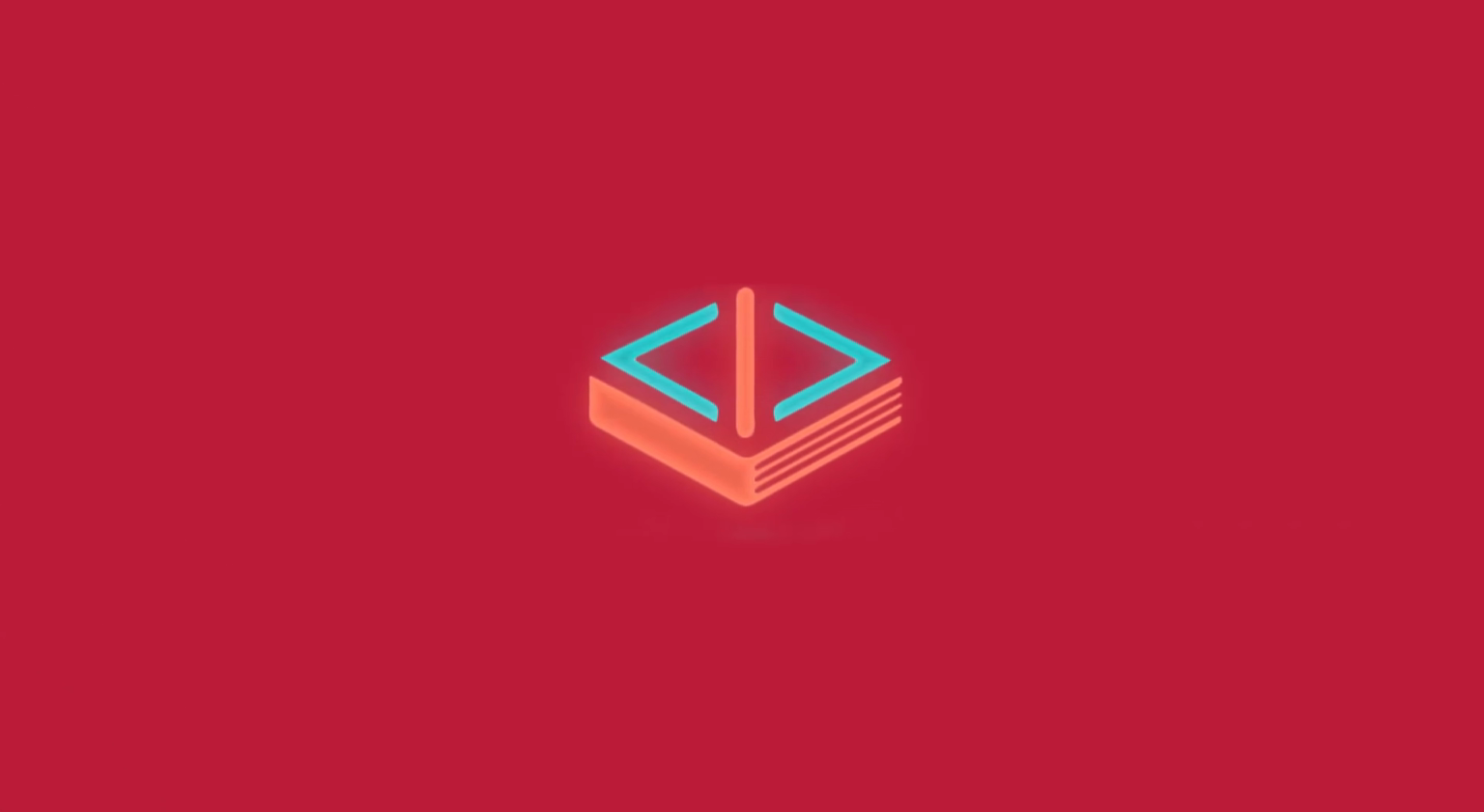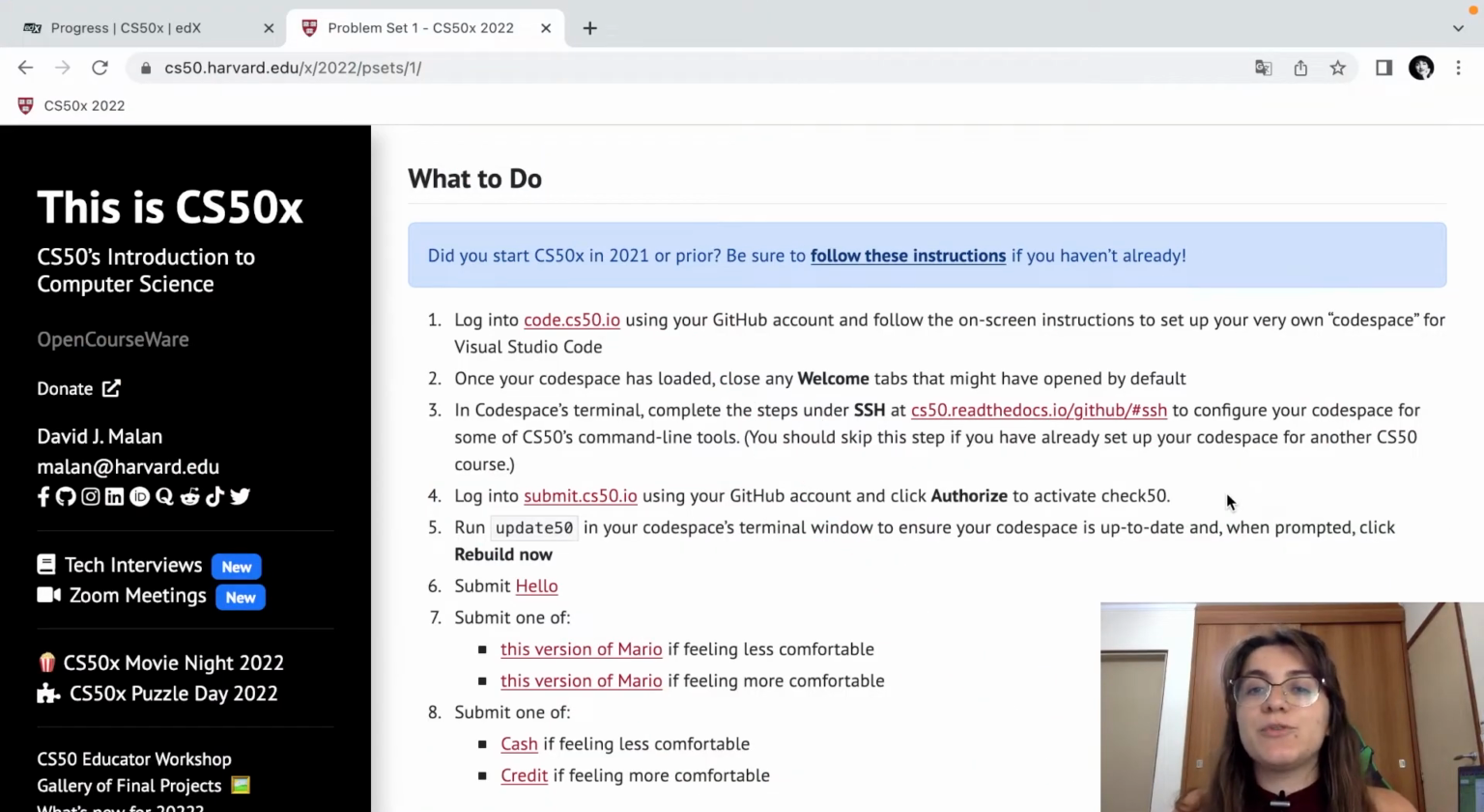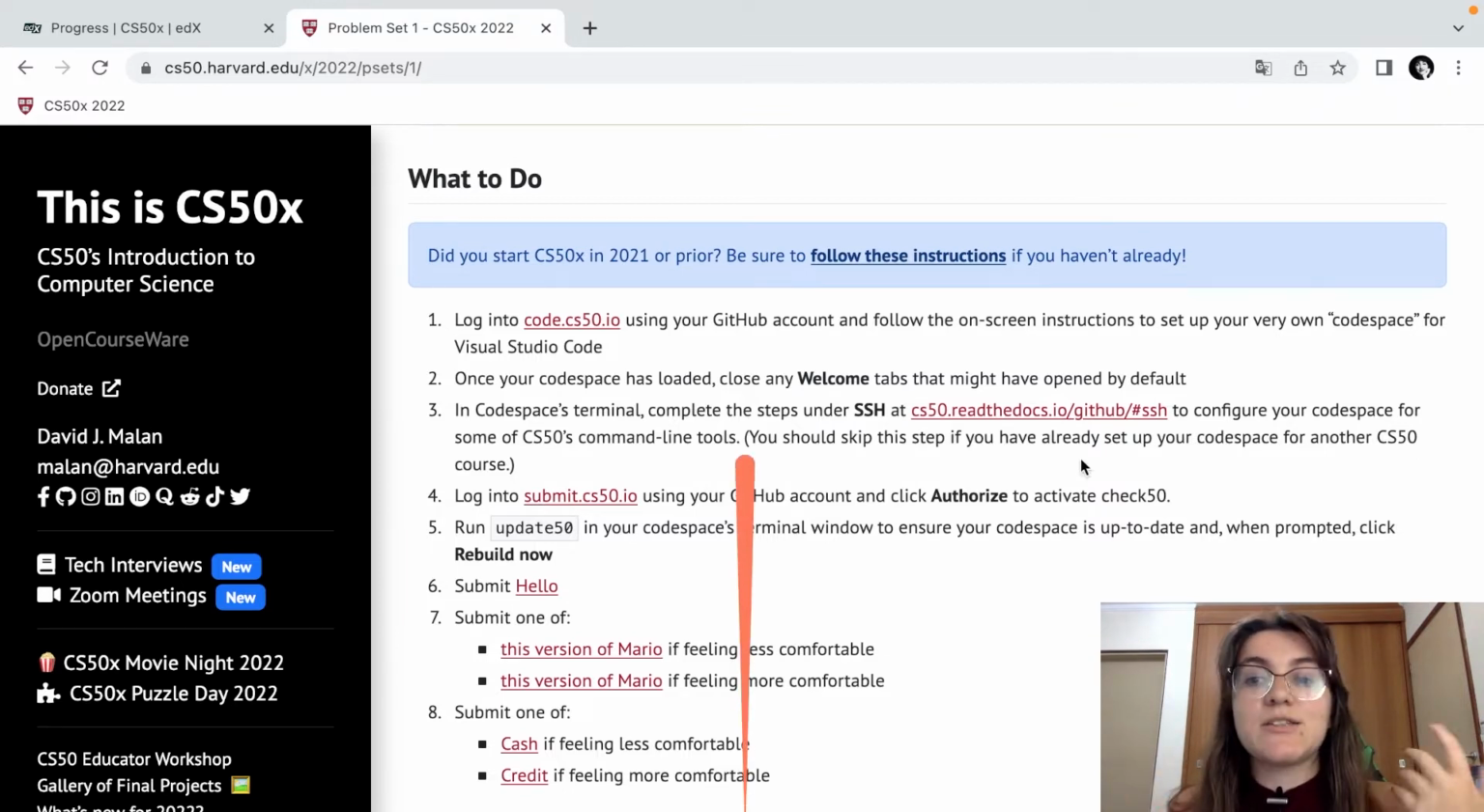Now that we have the Codespace, we have to do these steps, creating the SSH key and so on, to create a link now with our Codespace and CS50. So I know it's hard to do this right now, but this will speed up our life in the future. It will save us time. It's just some work right now, but in the rest of the course, you don't need to do this anymore, okay? It's only one time. So let's start.